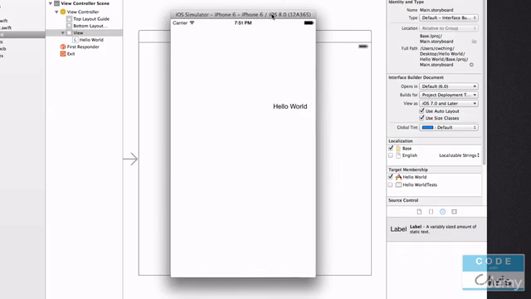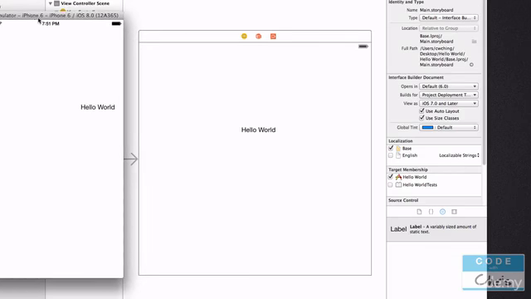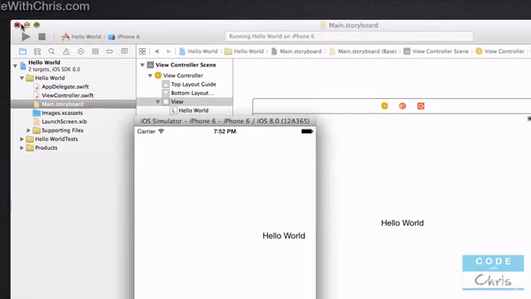So you'll notice that we see the label in our view, but it's not in the center, it's off to the side. Well, what happened? Because we actually had our label in the center here. So I'm going to stop the running of our application.